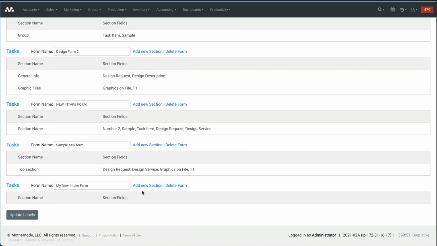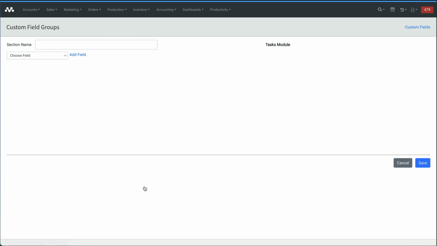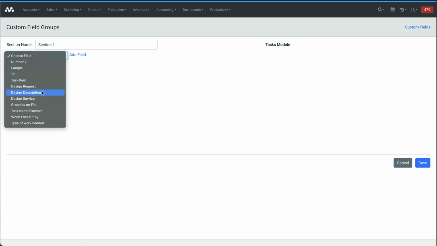And then down below, I'm going to click add new section, okay? So I'm going to call this one section 1, just so you can see it on screen. And then from here, I'm going to choose all the fields from the task related custom fields. So this means that you can make a field and repurpose that field over and over again. Okay, so if you're going to make 5 or 6 intake forms and they all have to have a description field as an example, then you don't have to make a description field for each intake form. Just use the same one over and over again.